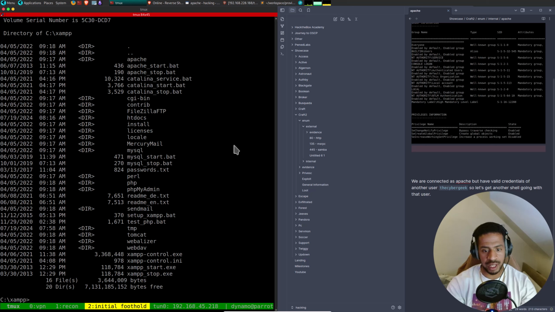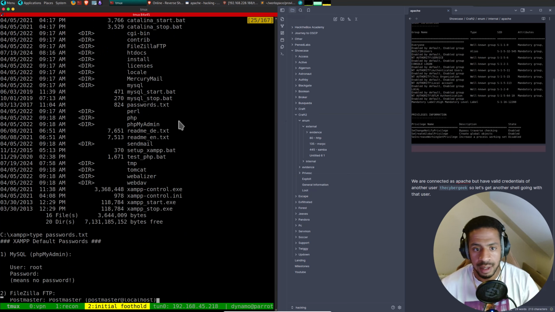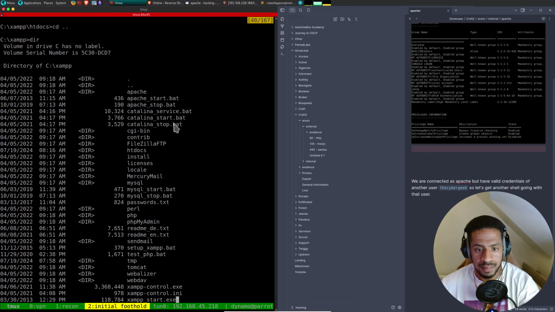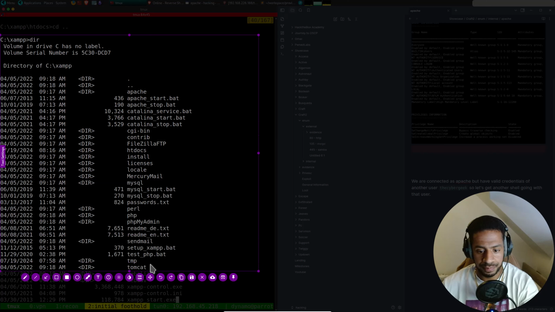Enumeration, let's continue with the light enumeration. So what do we have in here? We have sendmail, phpMyAdmin, passwords. We have passwords.txt. Okay, interesting. Let's type passwords.txt. We have a MySQL database. Okay. Let's take a screenshot.